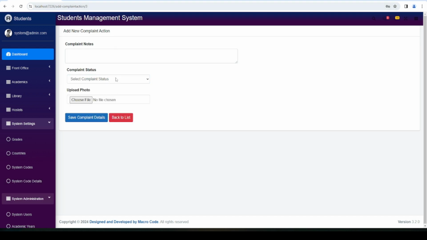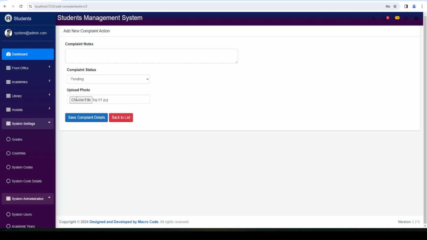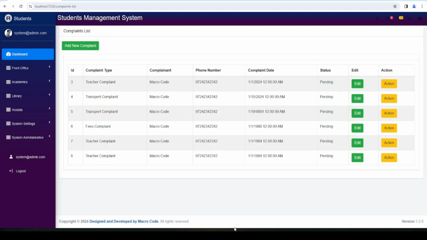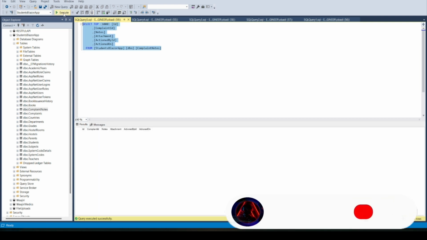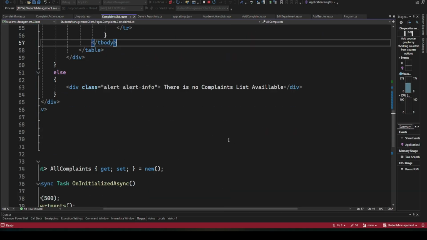So when you are actioning a complaint, I can say pending, and I can attach now a photo. If I click that, then I can save my complaint type. If we go back to the database under complaint notes, we should be able to see that we have new entries. There we go. But now we have an issue. Let's just confirm what is not going well.